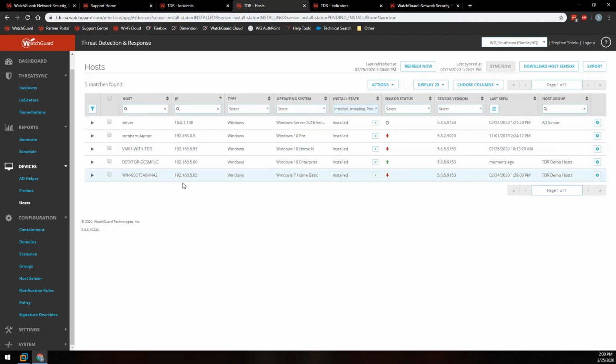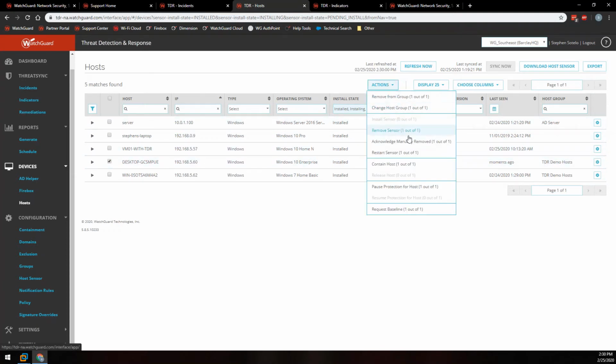And so from this host dashboard, we can see if the host is communicating or if we have some issues with the installation. We can take greater action to either manually uninstall those sensors if we need to. We can even manually contain the host if we feel like there are some threats on there that we need to mitigate or remediate manually.